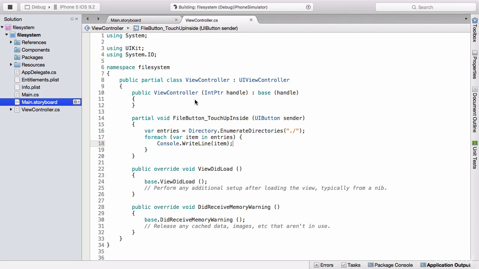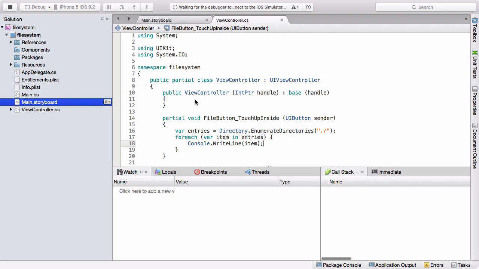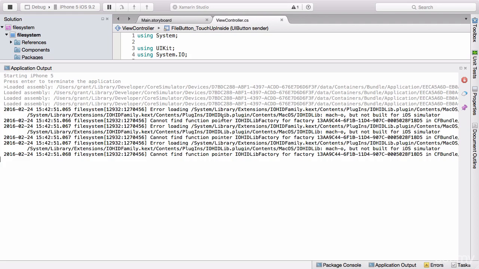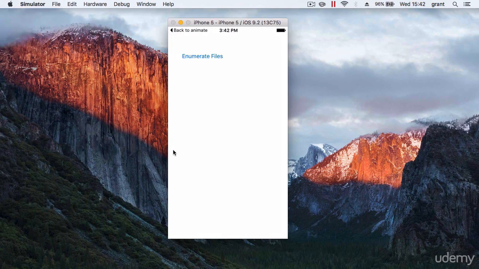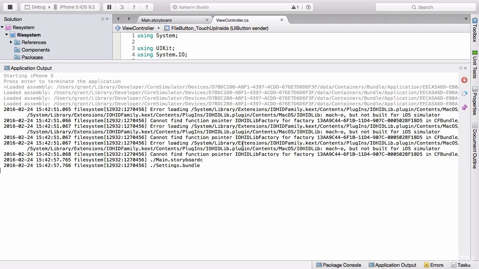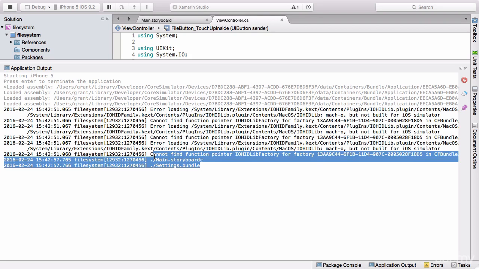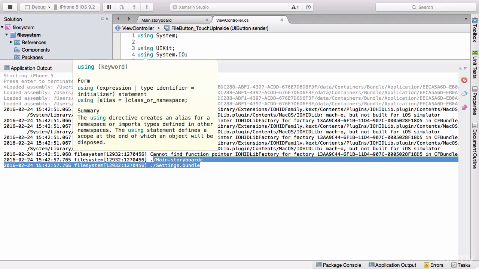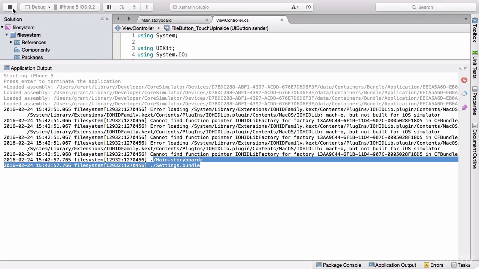Right, I'm going to set this going on our iPhone 5, and it should loop through all of the directories we have inside of our app folder. So if I click my application output, it's now running on the sim. And if we come over to the sim and click enumerate, our app output has these two files, main.storyboard and settings.bundle. Now there are only two folders inside of the default folder.